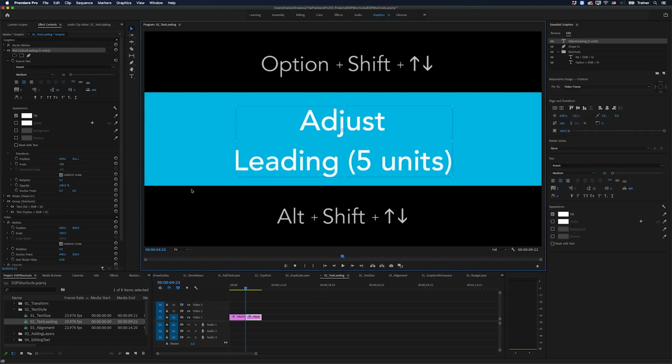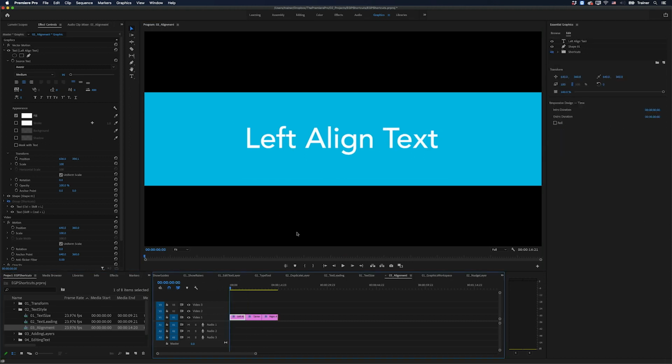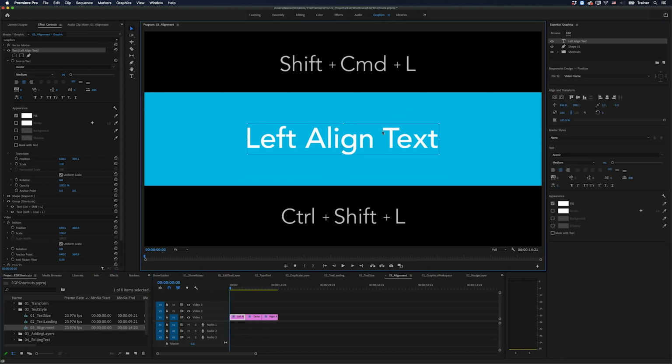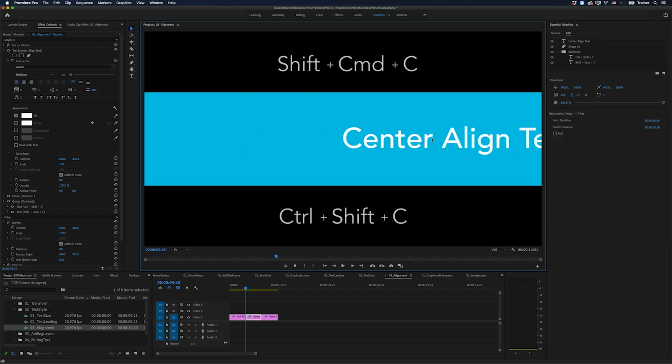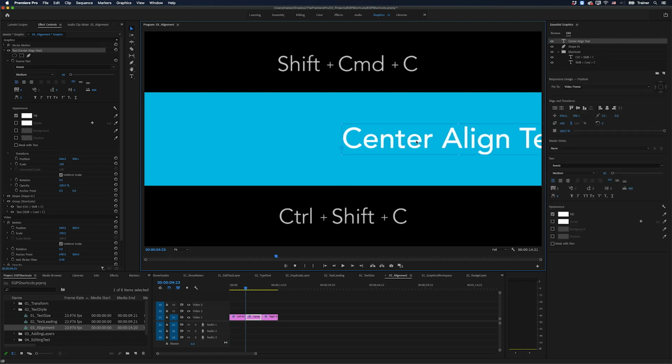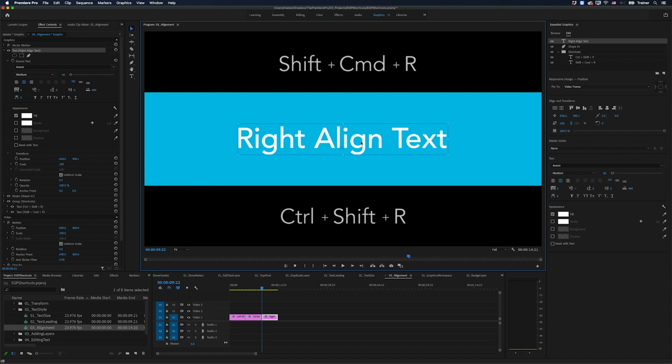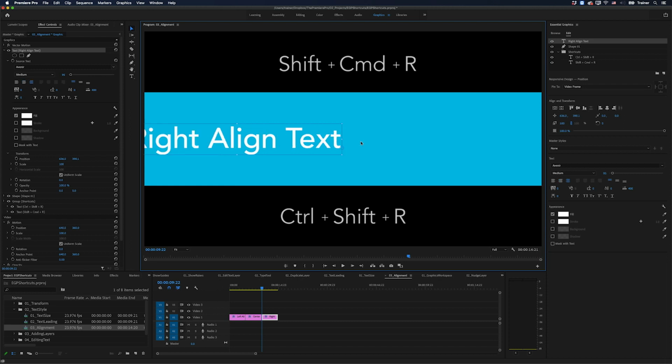And then the last one when we're styling our text is working with alignment. So if you want your text to be left aligned, then the shortcut for that is Shift Command L or Control Shift L. If you want your text to be center aligned, then it's Shift Command C or Control Shift C. And finally, if you want your text right aligned, then the shortcut for that is Shift Command R or Control Shift R. And of course here, when we're talking about alignment, we're not talking about alignment within the frame, we're talking about alignment of the text.